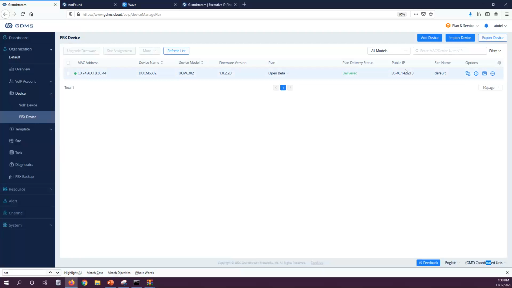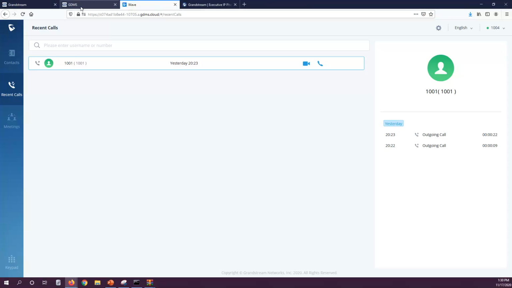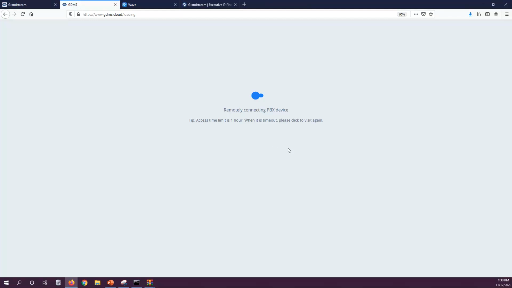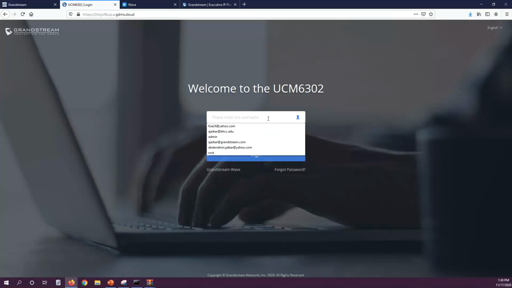So now that we created this one, it's going to give us this option. I'm going to come back later and talk about these. So this is the icon. If you click on that one, it's going to take you to the web interface of the UCM. And as you can see here, the access time limit is 1 hour. This is not a limitation. It is a security option that we added to GDMS. So after 1 hour, when it expires, you just need to go back here again and click on this icon to reopen the web interface of the UCM. So I'm going to log in.